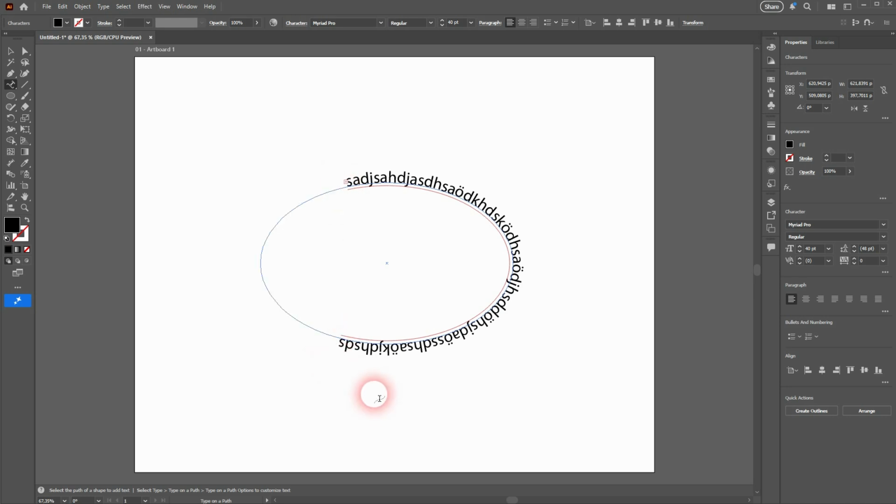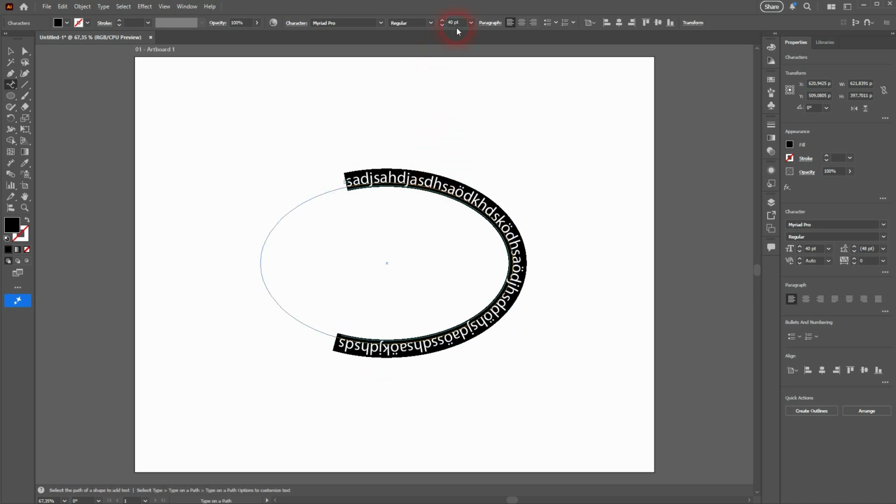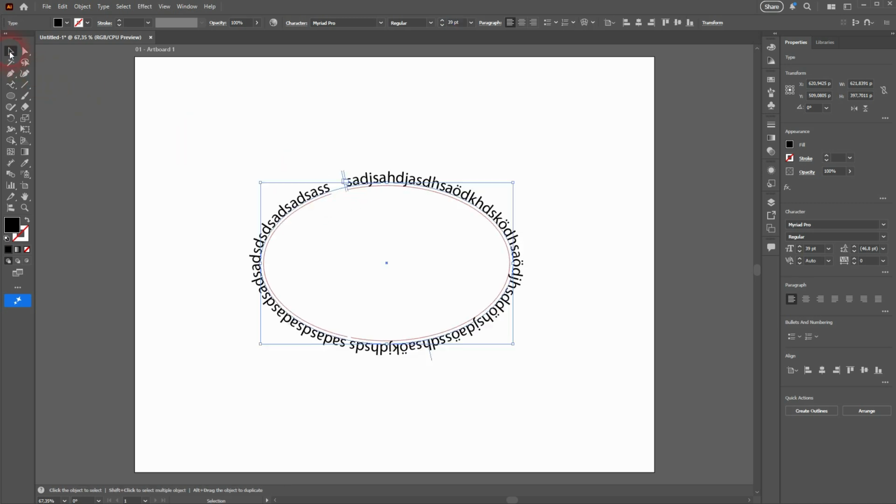And when you have a specific sentence or something, you can just go down with the size and this will bring back your last words that have been cut off. And this is how I can put text on a path in Illustrator.